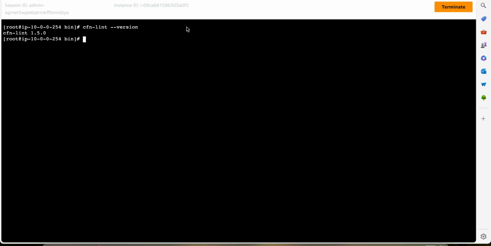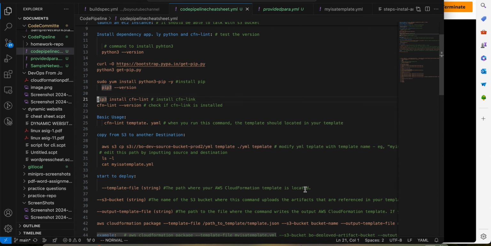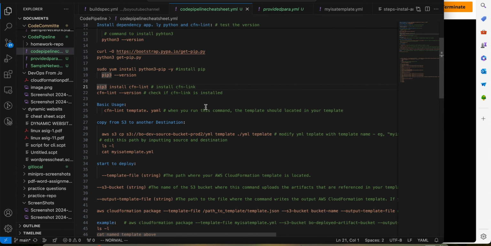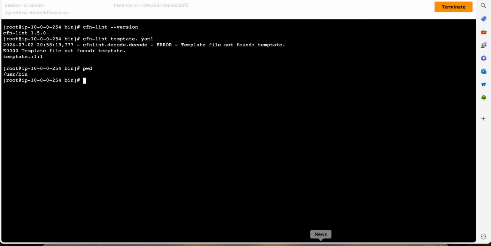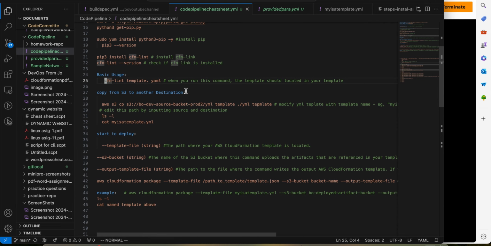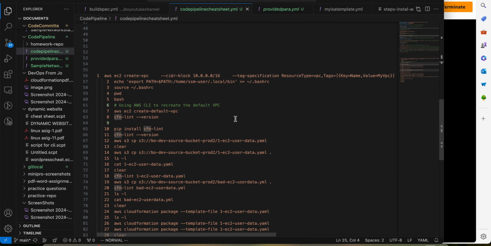So what will be the next thing that I will need to do, guys? Mr. Narcis always tells us to prepare a cheat sheet because it's very important. With a cheat sheet, that helps you. I have to run this command, the command that will help locate my template, cfn-lint template.yml. This command should help locate my template. Let me go back again to my cheat sheet and see where it's saying. So now copy from S3 to another destination. So what we simply do here is we are going to copy. Let me come back here.